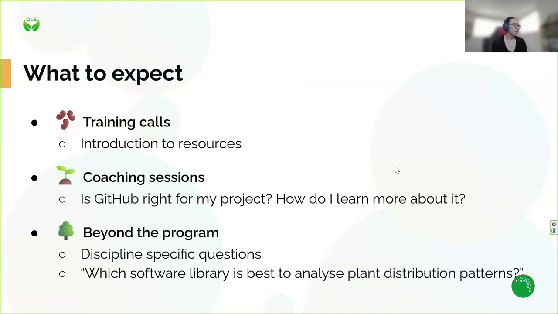So what to expect? In the training sessions, we are introducing resources. It's just learning about everything that exists, like the open licenses that Dafsia shared with us today. We will learn about many different tools for code and for data. And then the coaching sessions are the next step. You can come with your own questions that are specific to your project or your work and ask the experts, for example, is GitHub right for my project? How do I learn more about it? Or how do I choose a license for my project? You can share details about your specific needs, and a coach will help you decide on a license. These are only some examples.